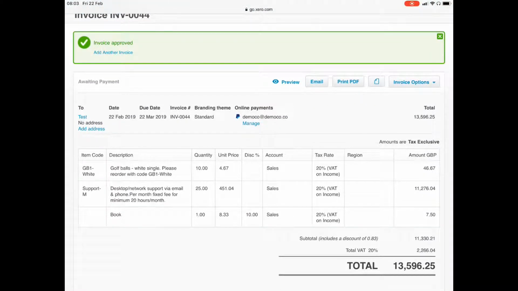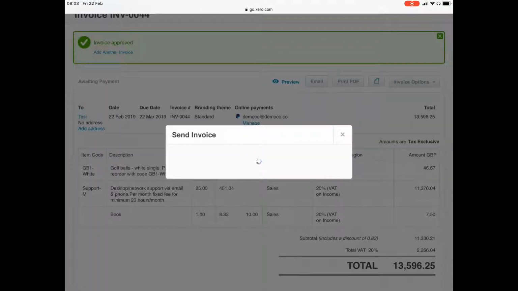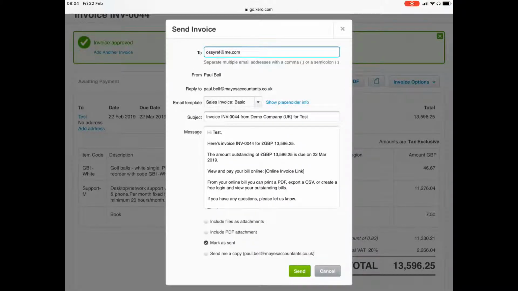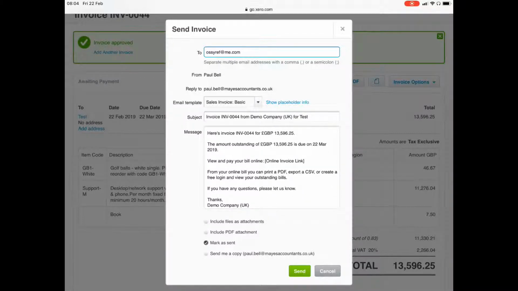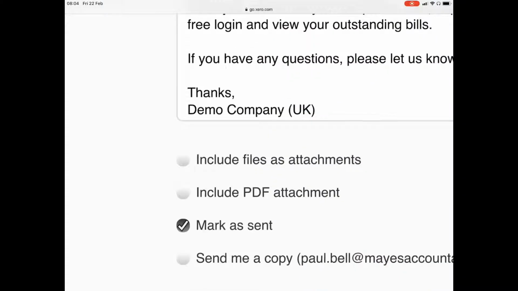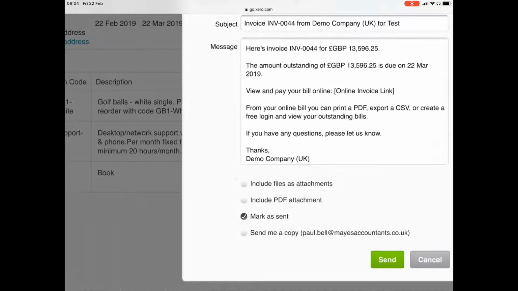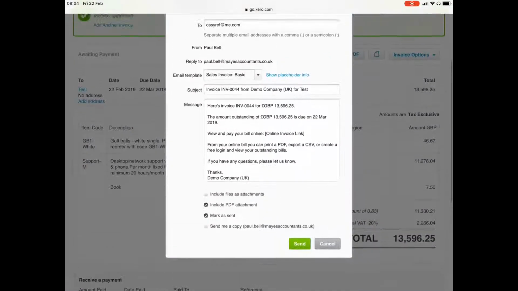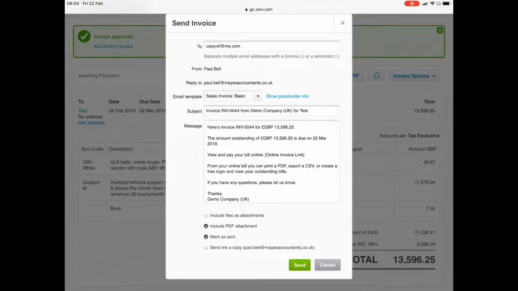We're now presented with the invoice again with an email button. So let's press email. I'm going to be presented with a pop-up box with the text for the email, which you can customize. In this, it's going to say, "Hi test, here's invoice number 44 for £13,596." At the bottom, there is an option to include the PDF invoice. Click on that. You can include any attachments that you might have put in to support the invoice. We're going to click send.